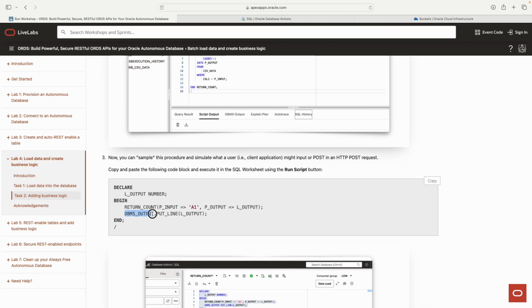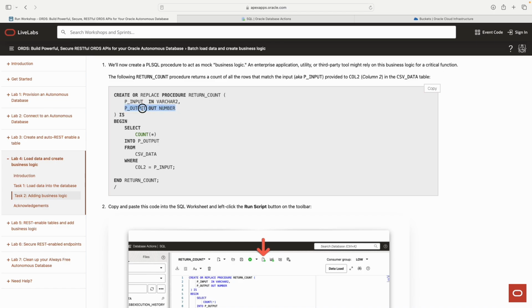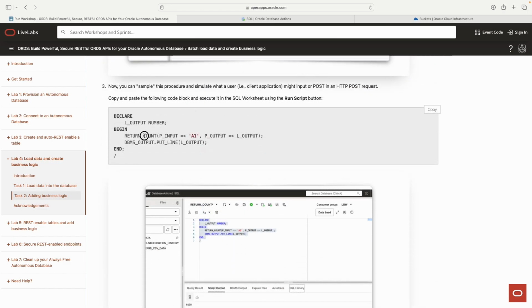And then we use this output put line package, procedure, to say whatever happens in here, the P output, because again, P output is an out parameter. So return count does its number crunching, and then return count returns to P output. So all that stuff happens internally. But in order for us to make this visible, we're using this package and procedure here. So hopefully that makes sense.